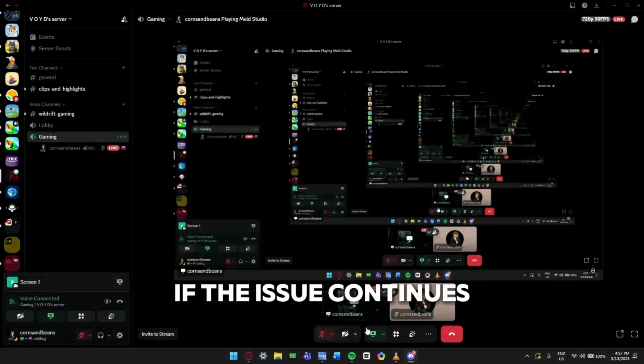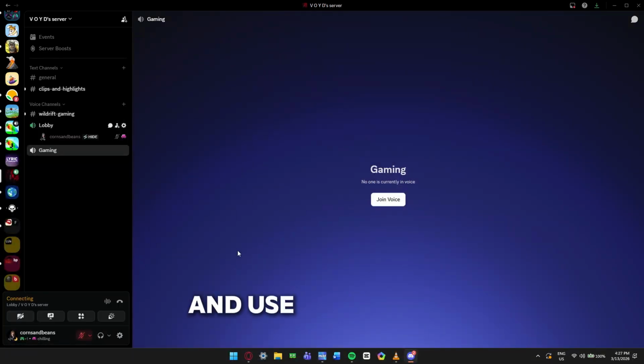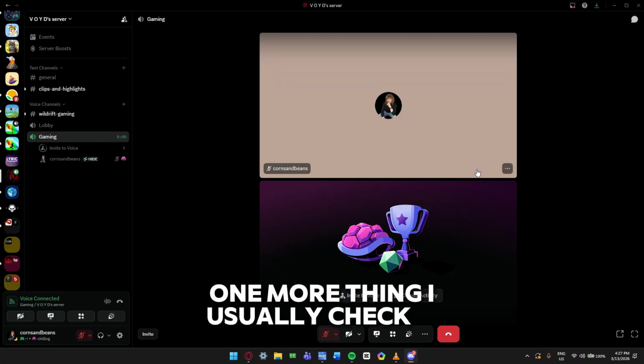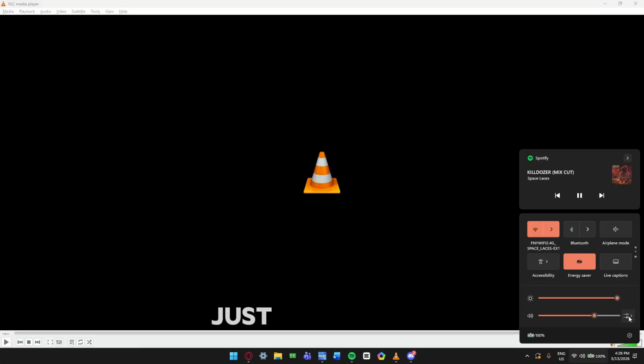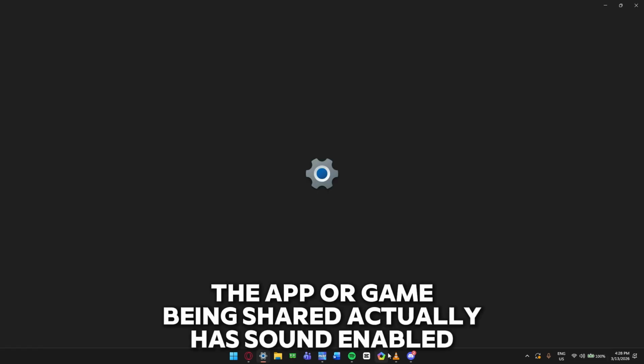If the issue continues, return to voice and video, open the debugging section, and use reset voice settings to refresh everything. One more thing I usually check is the system volume mixer, just to confirm the app or game being shared actually has sound enabled.